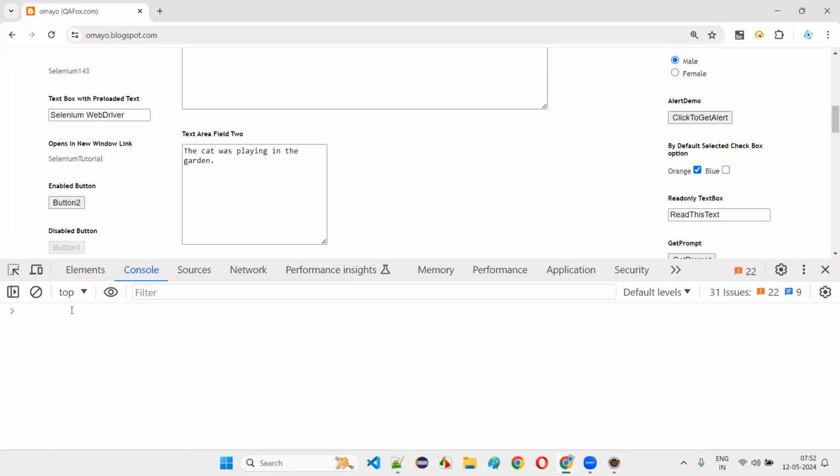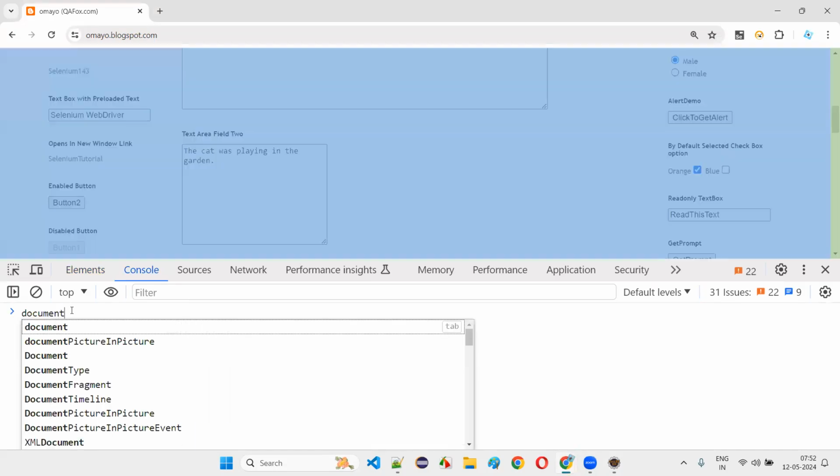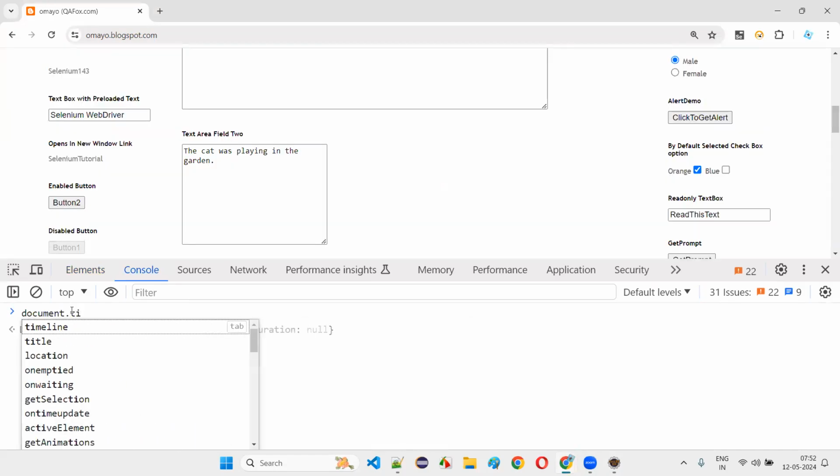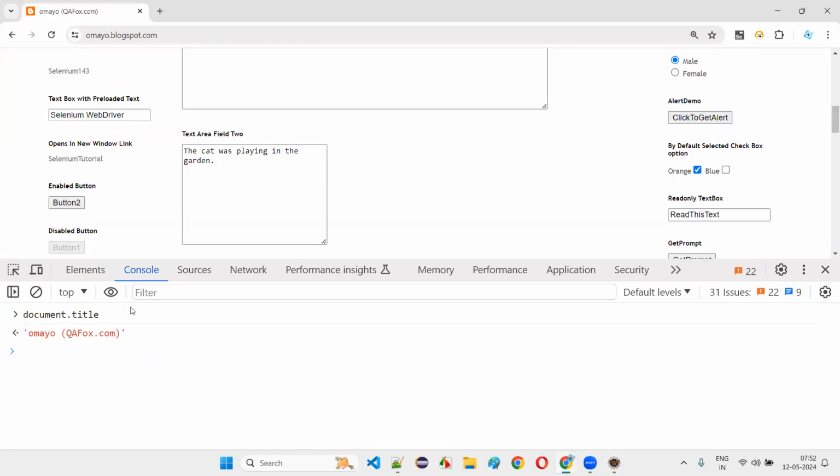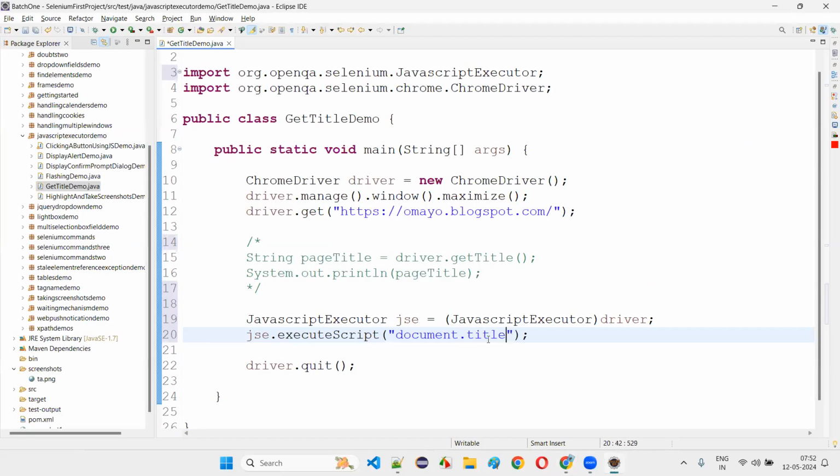Clear the console and we have to write document dot title. There's something like title. If you run this code, it will give you the title of the page. Okay, so I'll do the same thing. In the DOM statement I would write document.title. And here I need to get this title outright, so for that I have to write the JavaScript code.